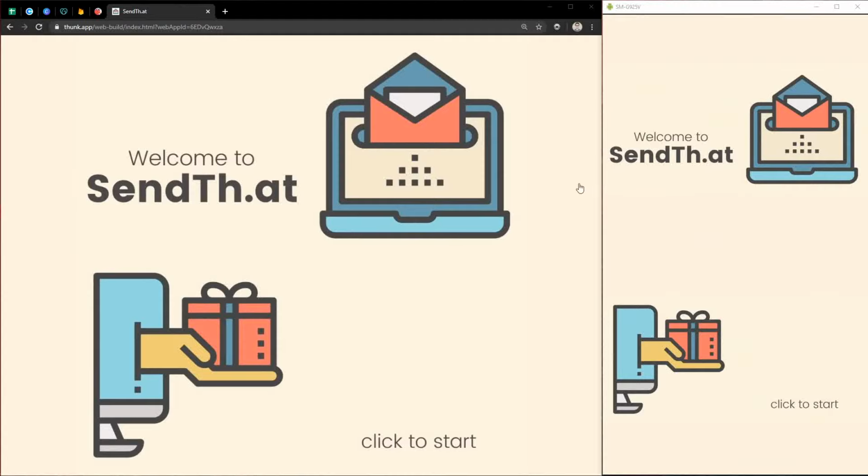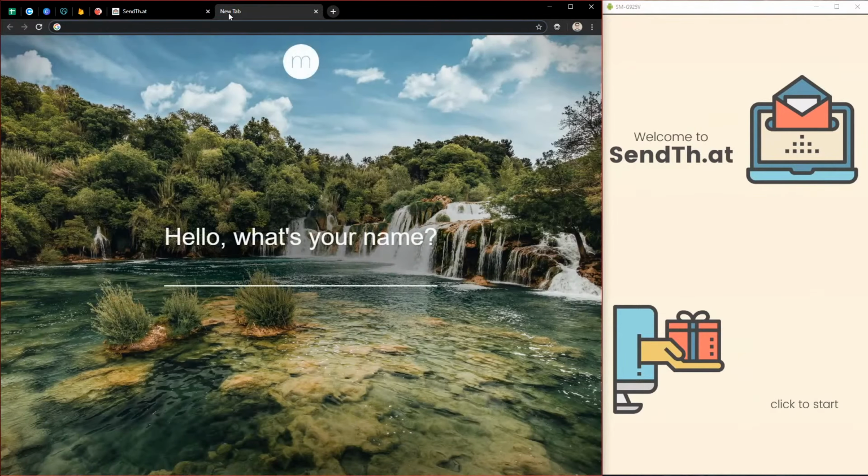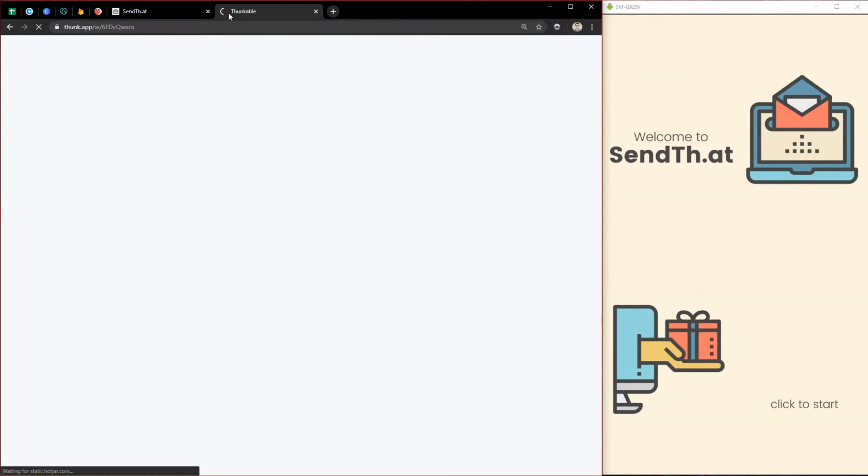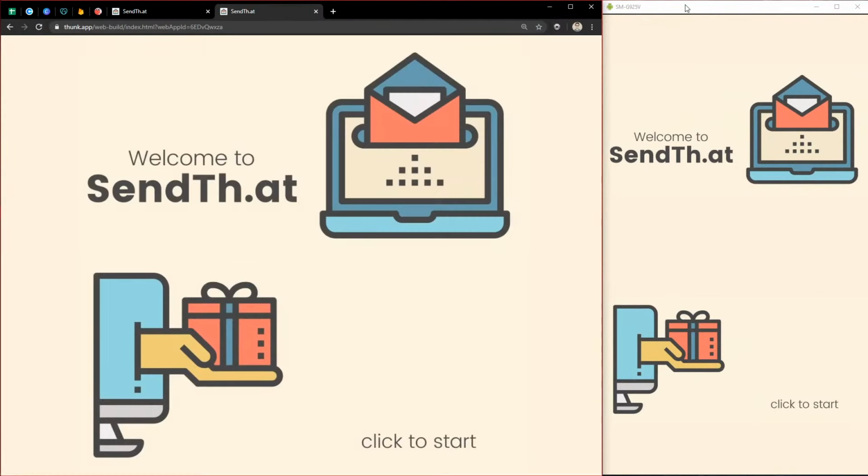So I recently completed this new app that is called SendTh.at. What you're looking at on the screen here, on the left, I have a web page, or really the web app that you can access by going to SendTh.at, send that. And then on the right over here is where I have the mobile app that is being displayed from my Android device to my computer.